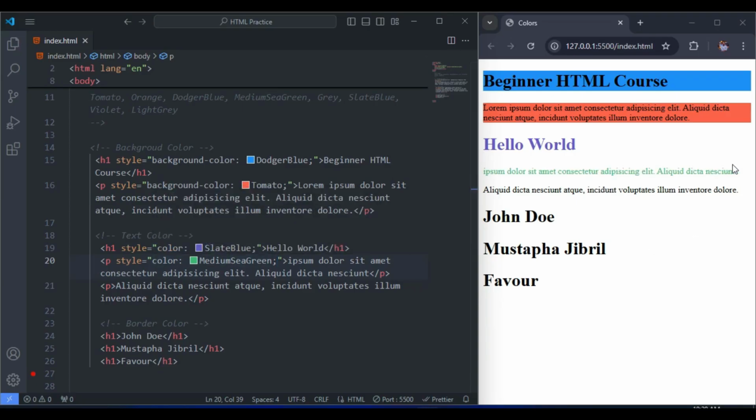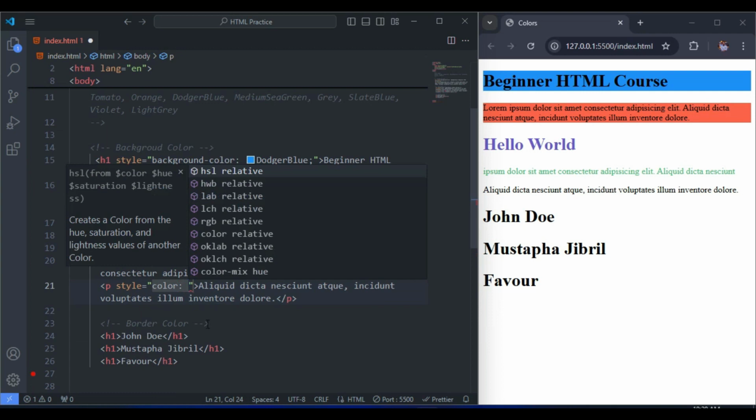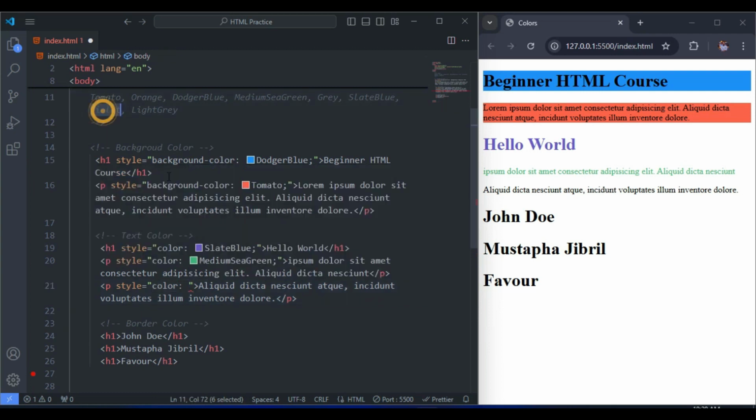As you can see, our color has changed. I'm going to do the same thing for the second paragraph. So let's come over here, space, say style, and we're going to say color. And we're going to choose, let's say, violet, copy that, and paste it right here. Alright, now let's go ahead and save our file.